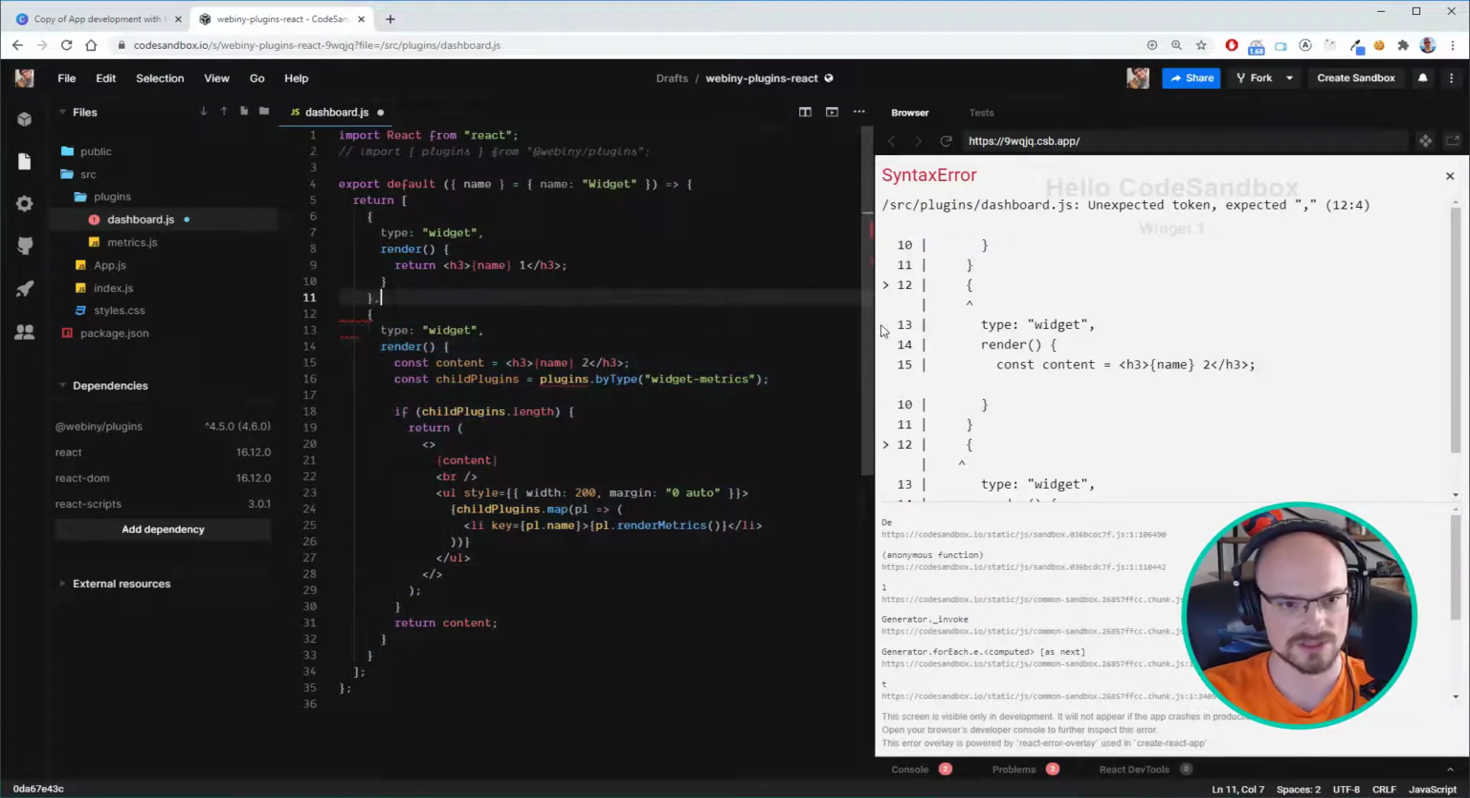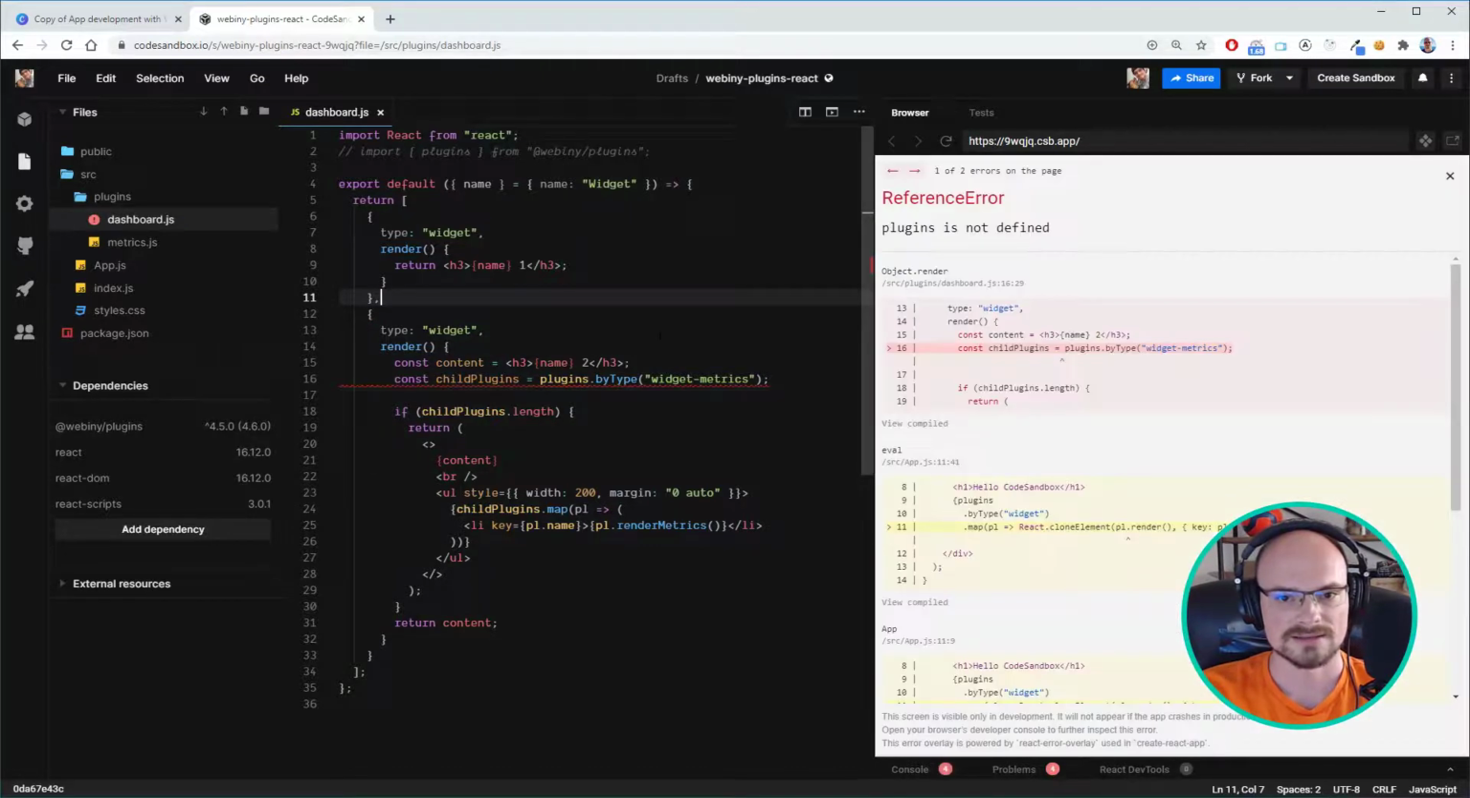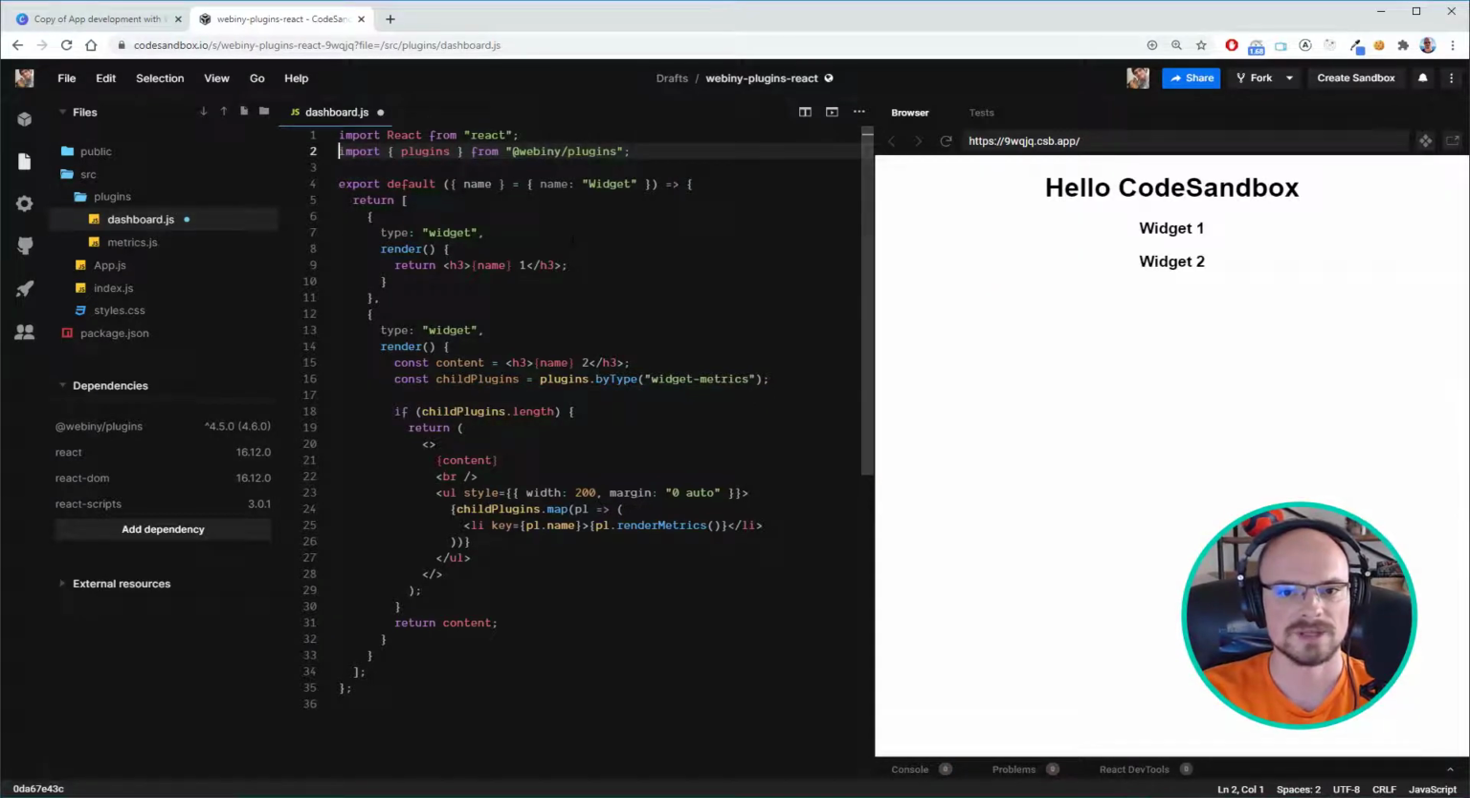I'm missing a comma here. Let's do that. And then it says plugins not defined because I forgot to uncomment the import at the top. And there we go. Now we have 2 widget plugins. And here comes the interesting part.